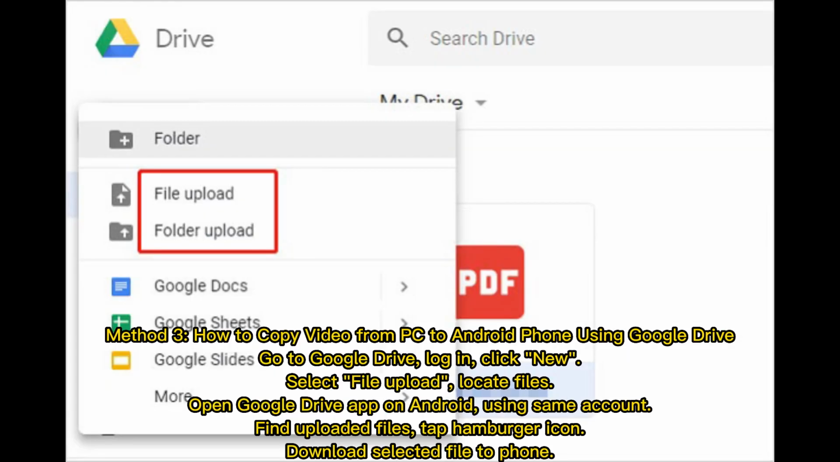Method 3. How to copy video from PC to Android phone using Google Drive. Go to Google Drive, log in, click New, select File Upload, locate files. Open Google Drive app on Android, using same account, find uploaded files, tap hamburger icon, download selected file to phone.